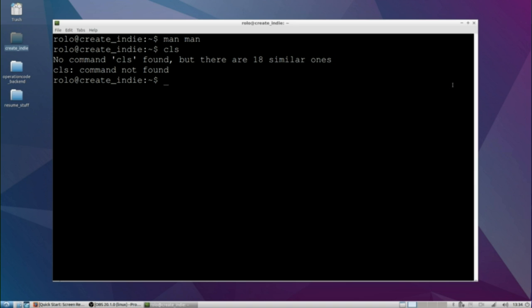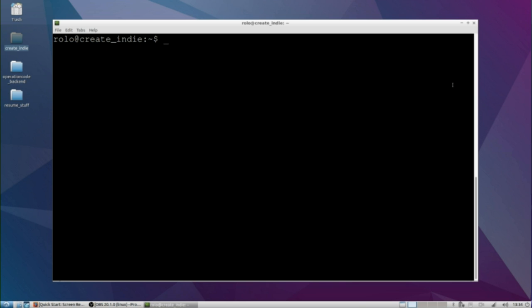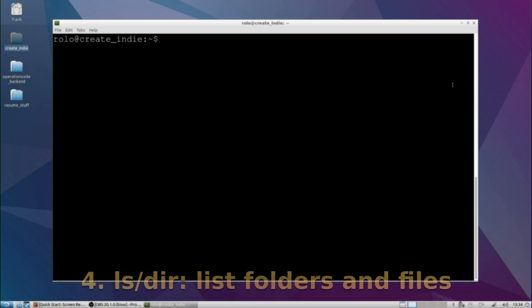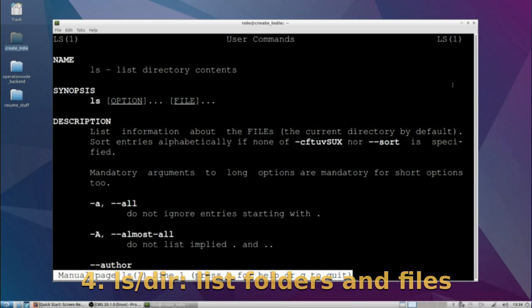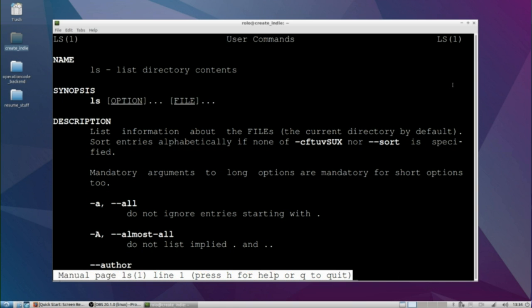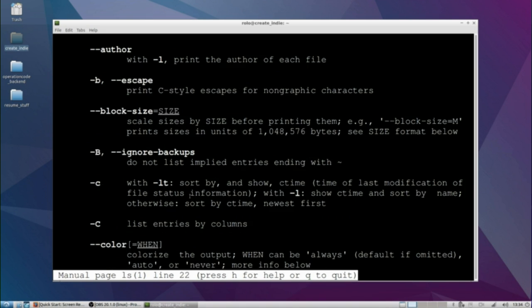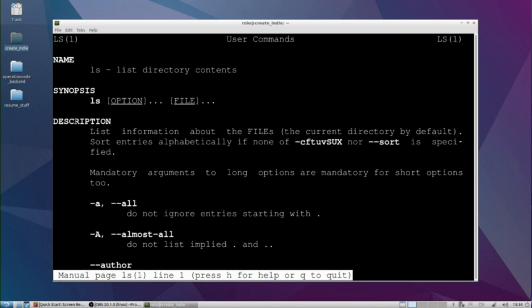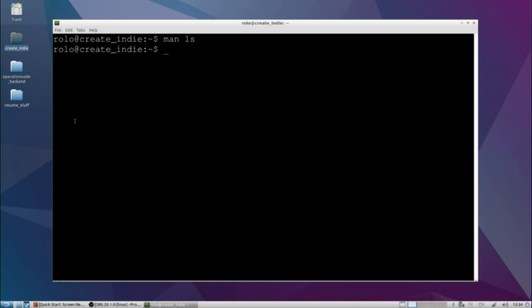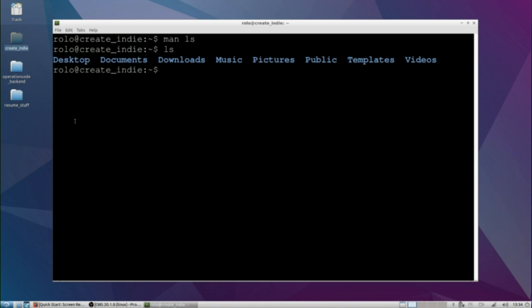Okay, so sort of the most basic command is ls, and this is just going to list everything in your directory. So let's look at the manual page for that. List directory contents, okay. Mine is aliased so that whenever I type ls, it automatically gives me the colors for different directories and stuff. So first, let's just see where we are.